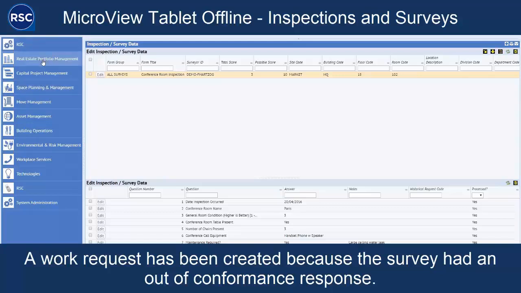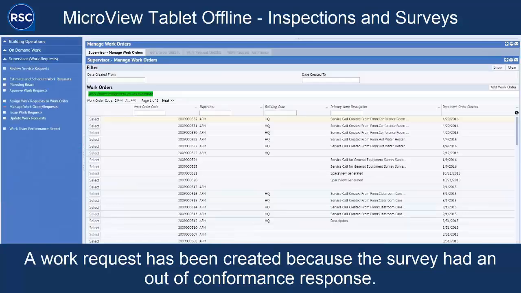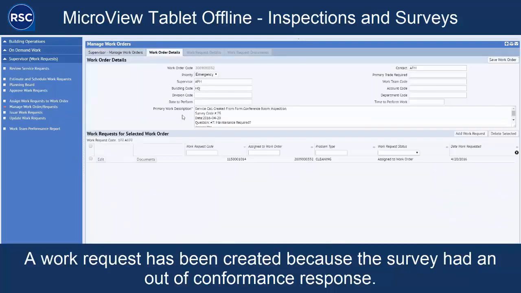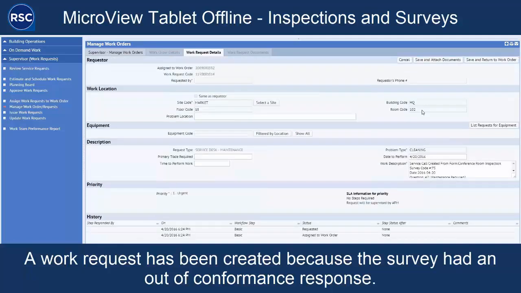So we're going to take a look at the building operations module. Most recent one here. I'm going to select the one that was just created. And you can see that the data that we used to create this work request is here. We also take a look at the associated work order. And at this point you can see that we've used a custom survey to get some valuable information back to Web Central and to kick off the work request that is associated with it. So that concludes this demonstration of MicroView Tablet.